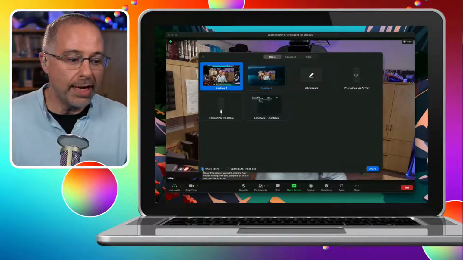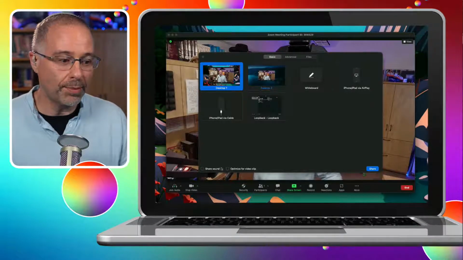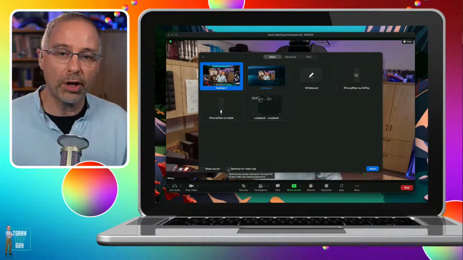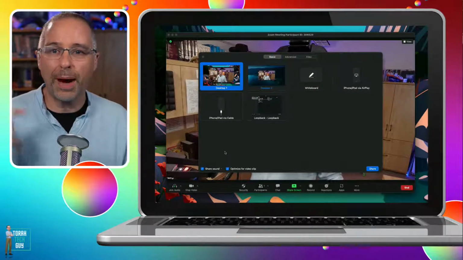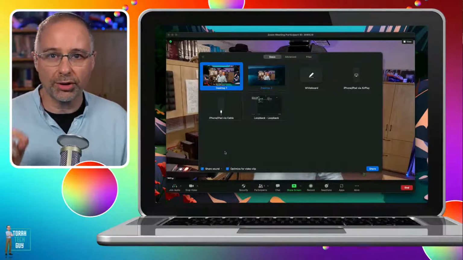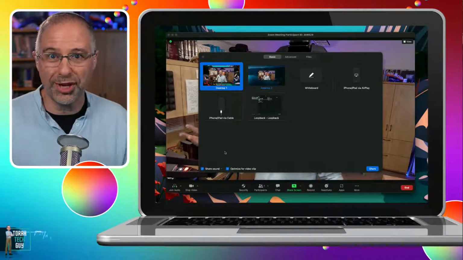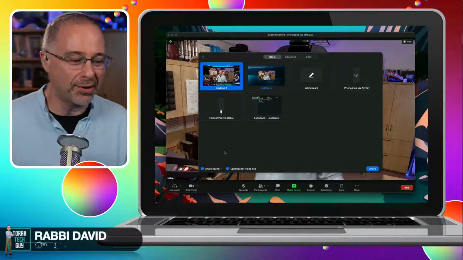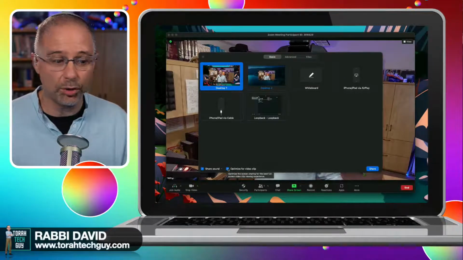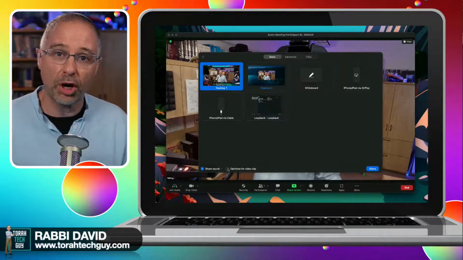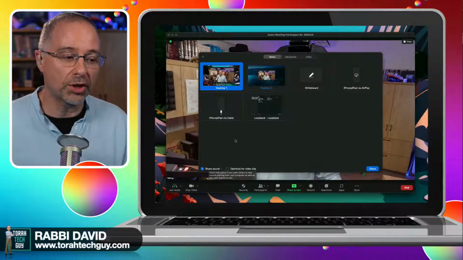One thing to note is that if you're sharing video clips and you click optimize for video clip down at the bottom here, it will by default choose share sound because it assumes that if you're watching a video clip, you also want to hear the sound from that. You don't have to choose both. If you just wanted to share audio, you could just click on share sound.